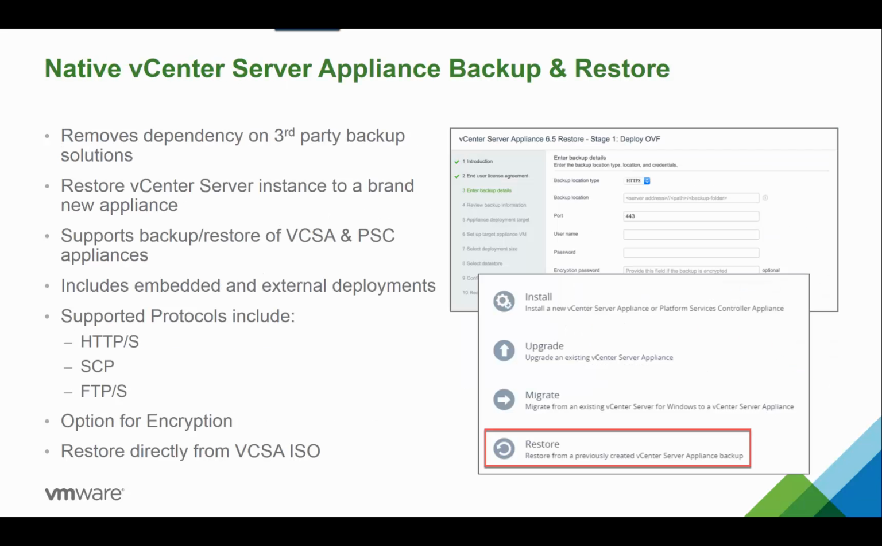over to another node. New in vCenter Server 6.5 is the native backup and restore capabilities for the vCenter Server appliance, as I stated earlier. This new out-of-the-box functionality enables customers to back up vCenter Server and Platform Services Controller appliances directly from the VAMI or API. The backup consists of a set of files that will be streamed to a storage device of the customer's choosing using either SCP, HTTP or HTTPS, or FTP or FTPS protocols.